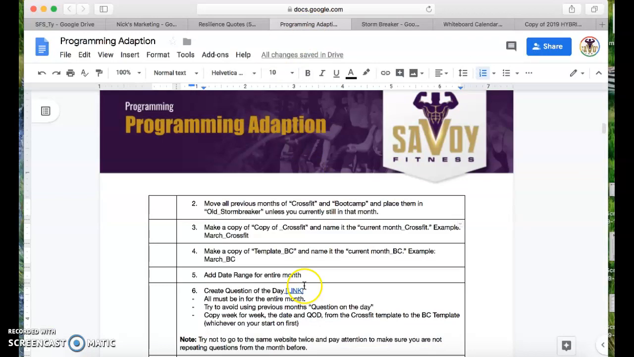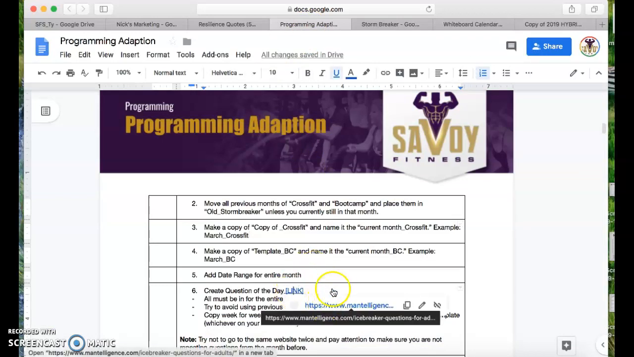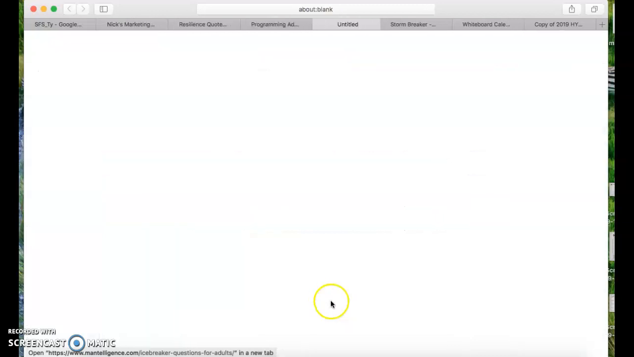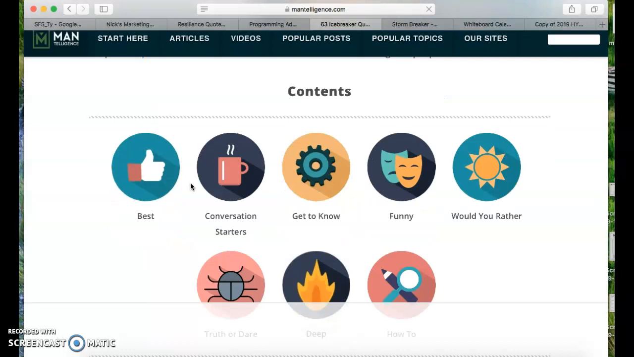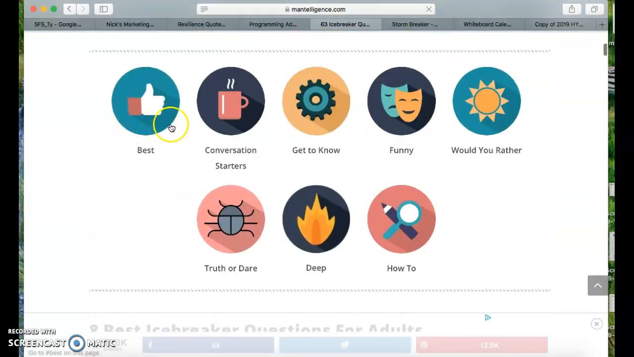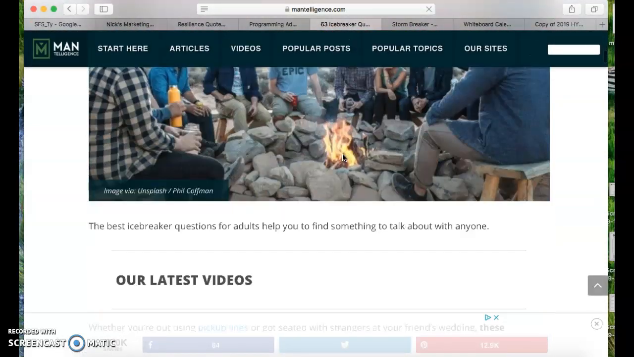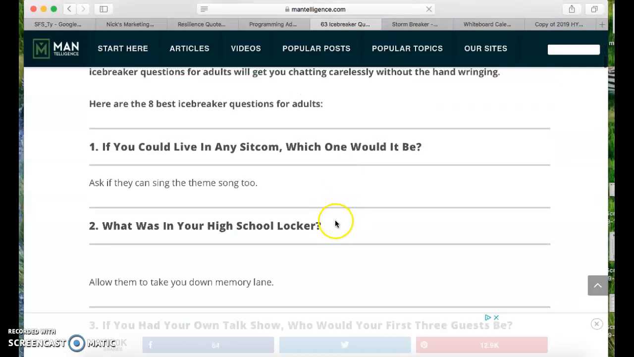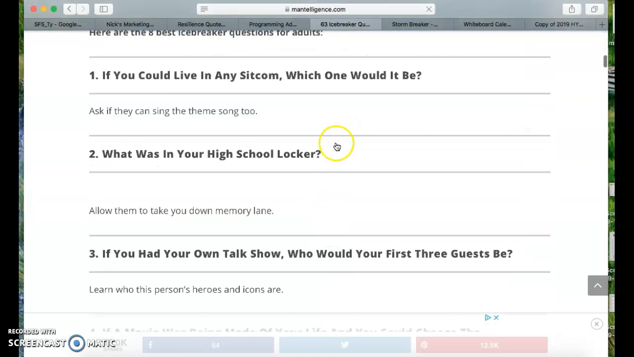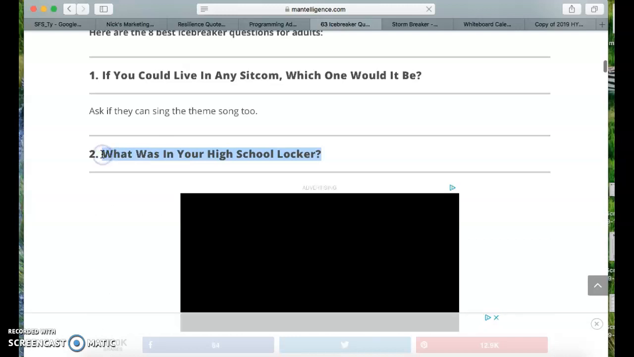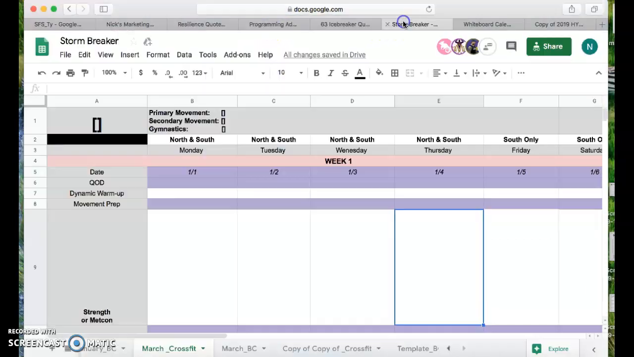Once I've done that, I go to my question of the day link. This is where we make our question of the days. I click the link and it pulls up some icebreaker questions, social question of the day. You just scroll down, find the content you like, and copy and paste. For example, I'm going to go with this one: what was in my high school locker? So I copy, go back to Stormbreaker, and I put it in right here.